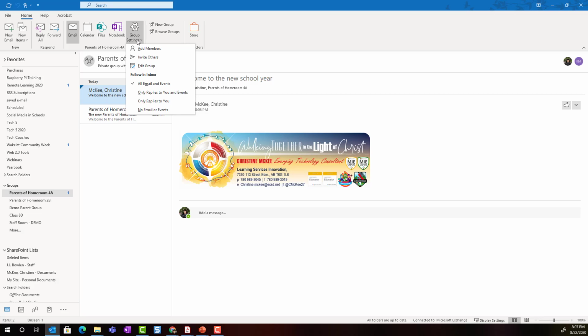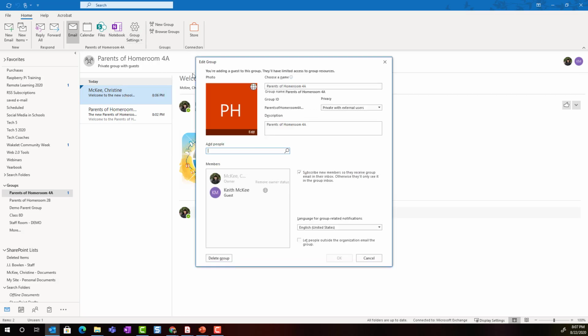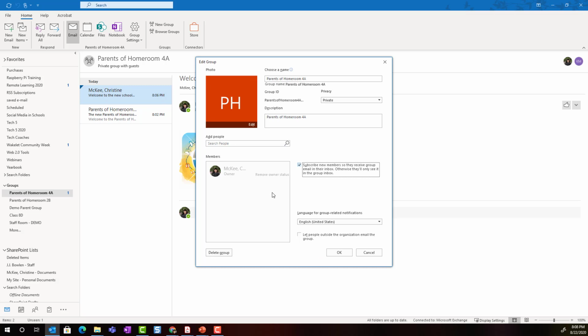If I click on group settings, notice that I can add members. I can also edit my group. Let's go ahead and select Edit Group. Here inside of Edit Group, I can update the name. I can change the privacy and the description. I can add people. And if I need to remove any guests or any of my colleagues from the group, I can simply hover over their names and a red X appears, and I just simply click that red X to remove that member. Don't forget, when you're finished updating your settings, click OK.